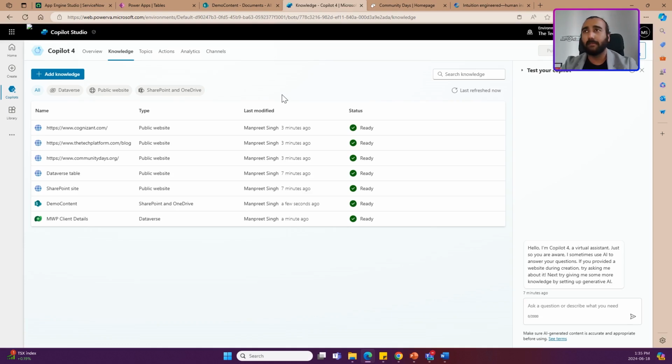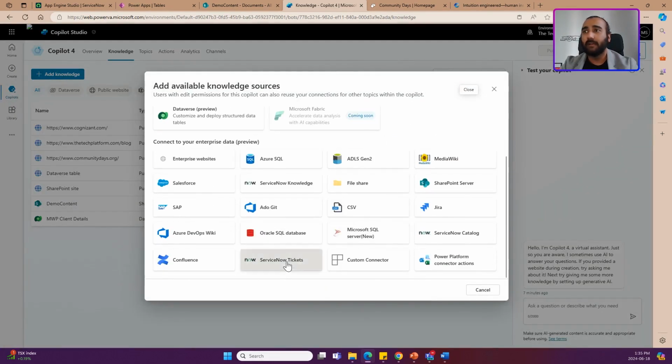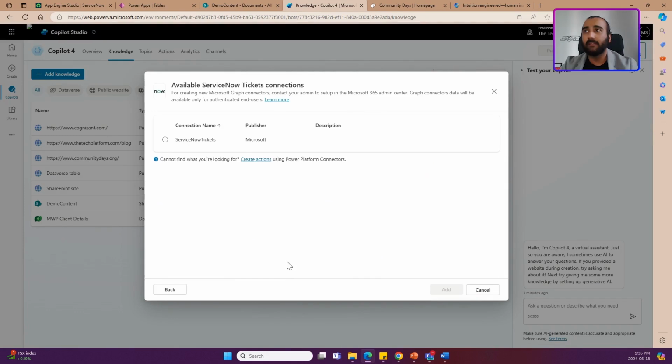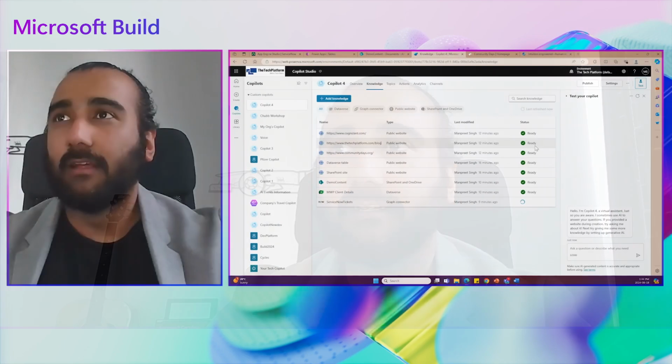It's gonna take a while because you need to enter the credentials. But again, that's also quick and easy. I just have to click on it. And if I just want to get my ServiceNow tickets, you can just click that built-in Graph connector and quickly add it. Is it that simple? All right.